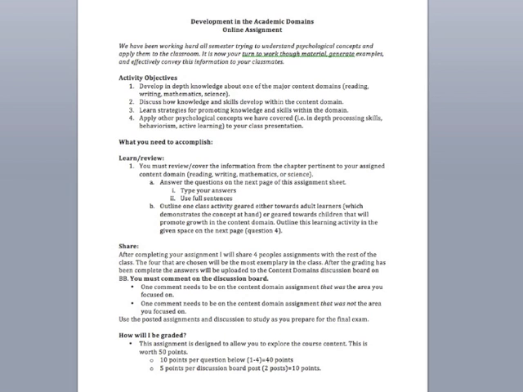Your comment can be anything from additional information to a question to responding to another person's comment who had already left one there. Now the second comment needs to be on a different content domain. So if you did math, you need to post on either reading, writing, or science. The same guidelines can be followed for this comment as the first one. Then I want you to use these posted assignments and discussions to study as you prepare for the final exam.